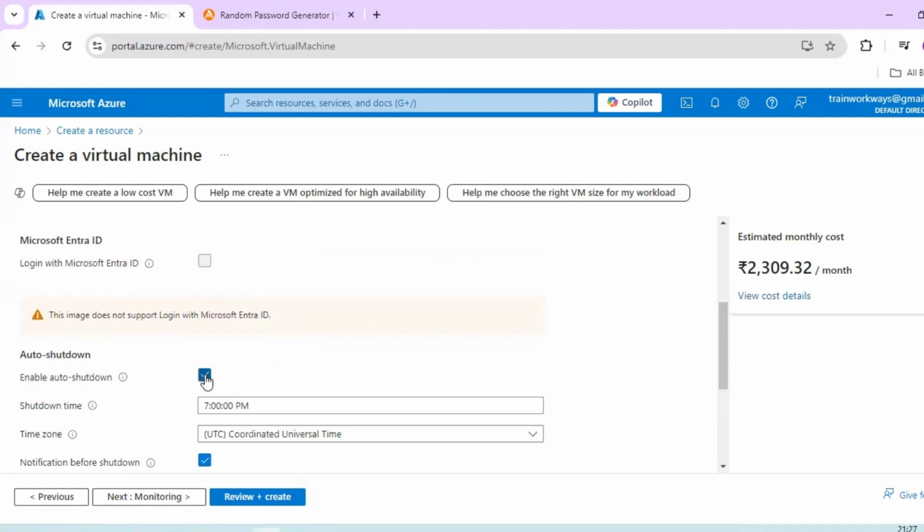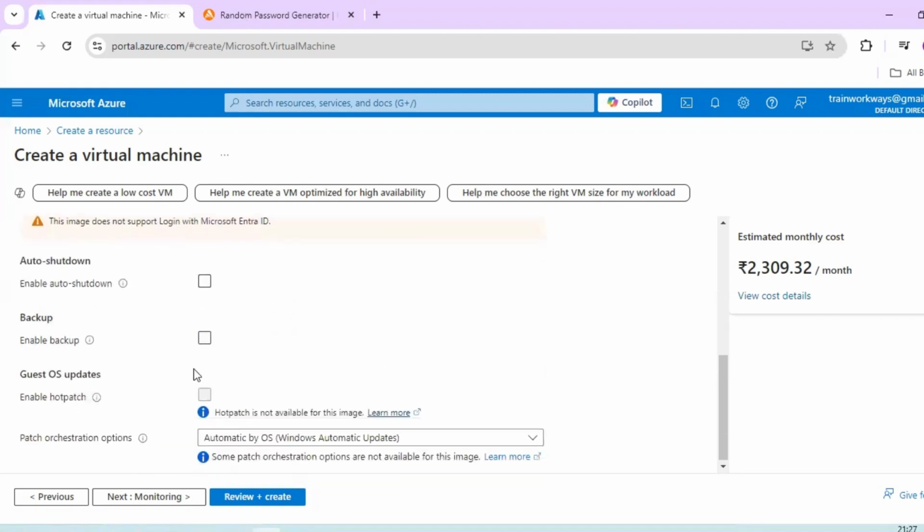At what time you are going to use it and at what time it is not required, enable auto shutdown for this one. If you are not willing to use it after 5 p.m. of working hours, then you can shut it down by enabling it. If you want to have a backup, you can enable this. If you want guest OS, then kindly enable this one.